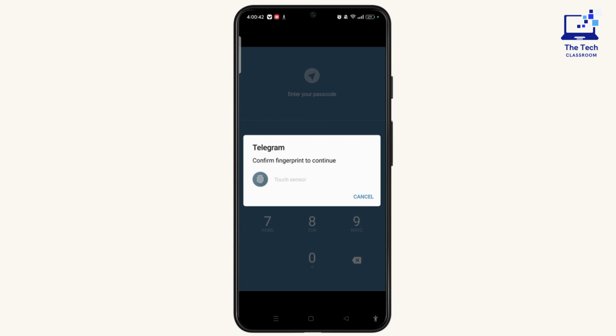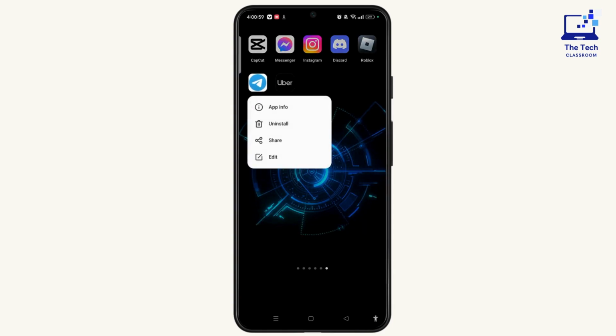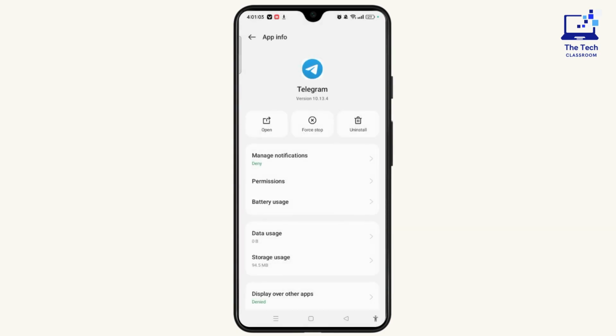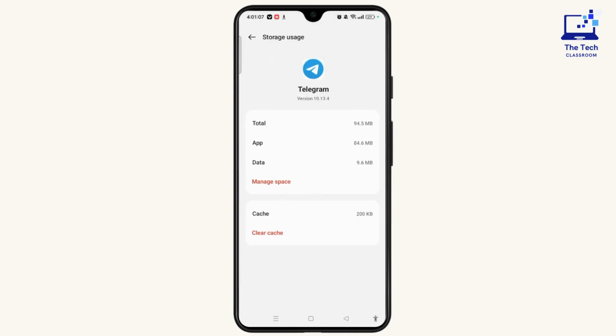But if you don't know the passcode, then the only way is to tap and hold the Telegram app and select App info, where you need to open the app info page of Telegram and select Storage usage. Here you need to clear the cache and all the data of Telegram. Clearing data will fix all your issues, and it will also clear your passcode for the Telegram application.